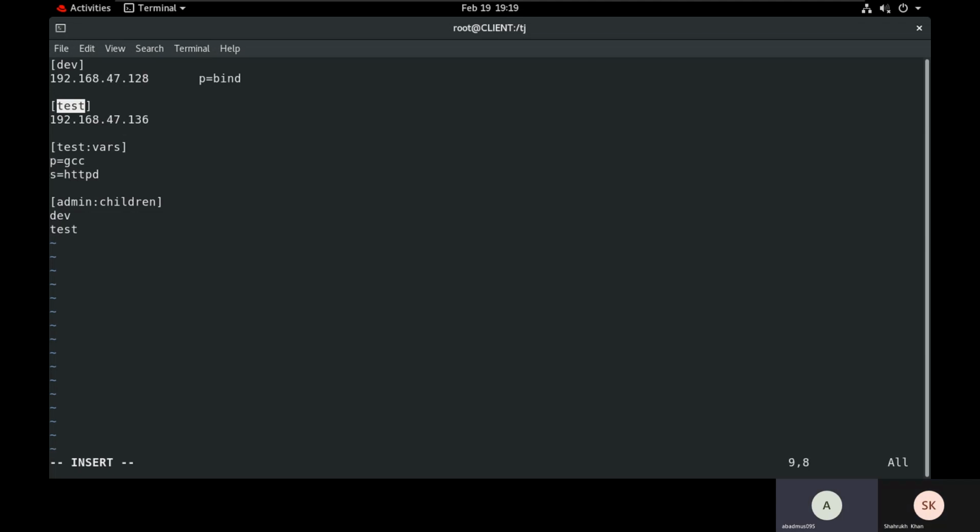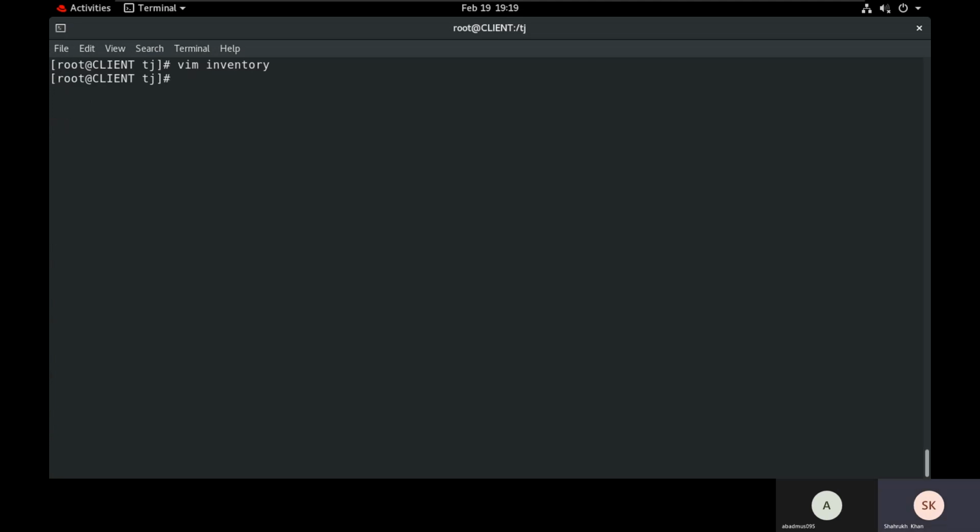What is the GCC doing? It should be a package which might be available in the system. If it is there, it will install it. Mainly it is a compiler used for C and C++. So let's save it and run that playbook. ansible-playbook pack.yml. I still didn't define the values of the variables inside the playbook, and we are going to run it again.